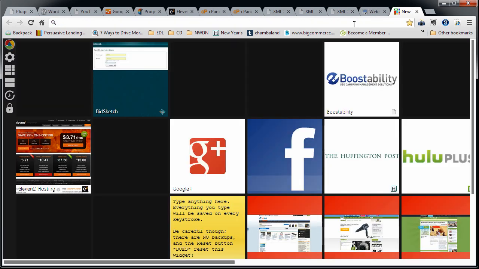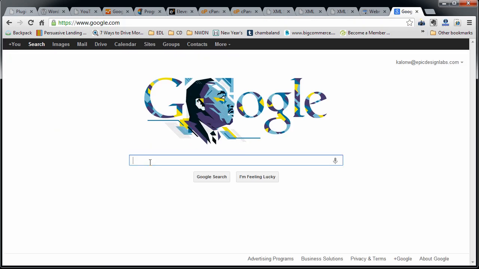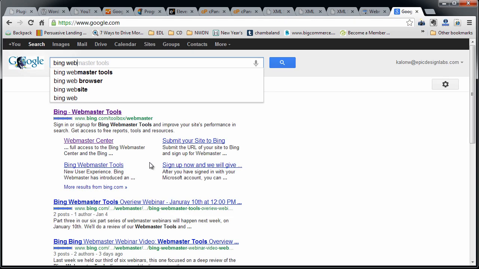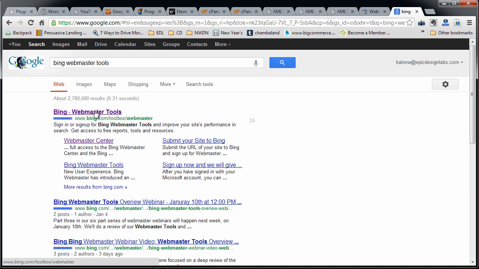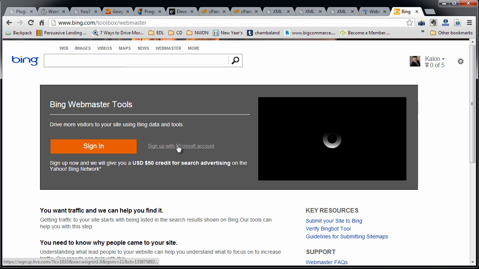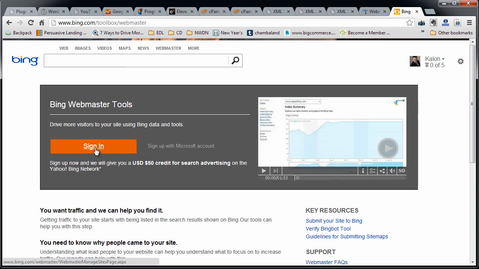So let's add our site to Bing now. What you're going to do is go to google.com, type in Bing Webmaster Tools. It brings you to a result called bing.com/toolbox/webmaster. Right here you need to sign up, either sign up or sign in with a valid Microsoft account if you have a Hotmail account or a Live account or an MSN account or something like that. And those will all work. If not, go ahead and sign up for one.